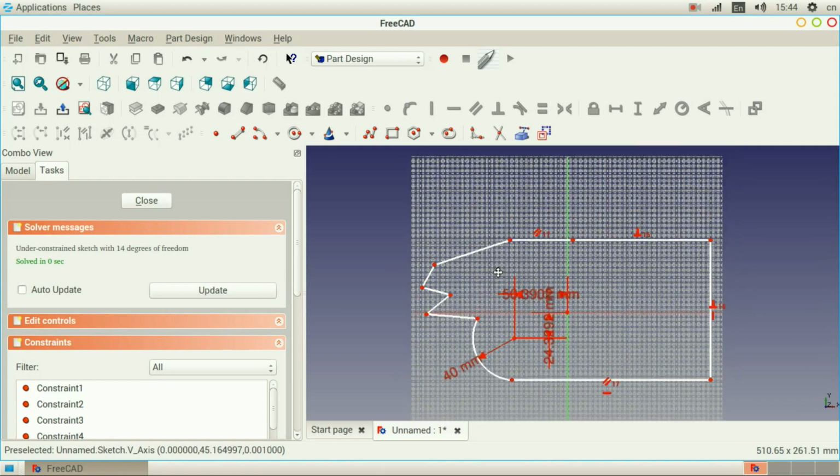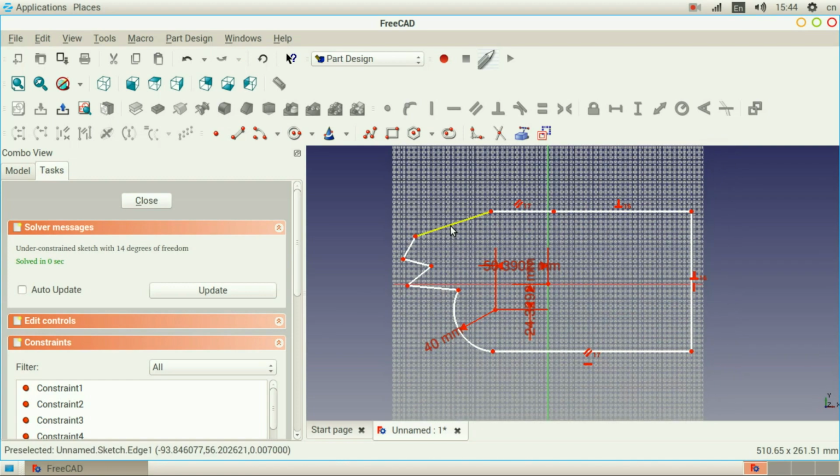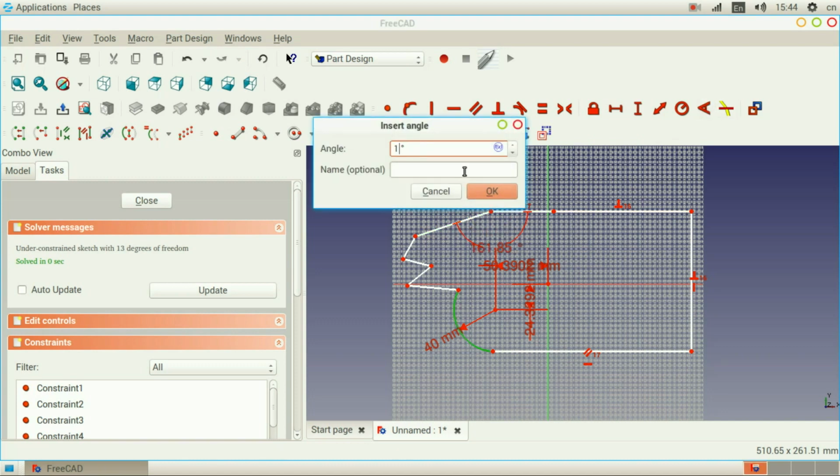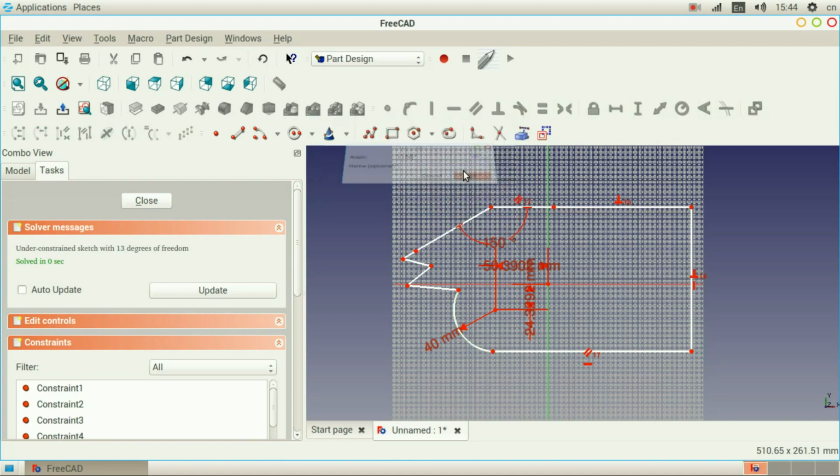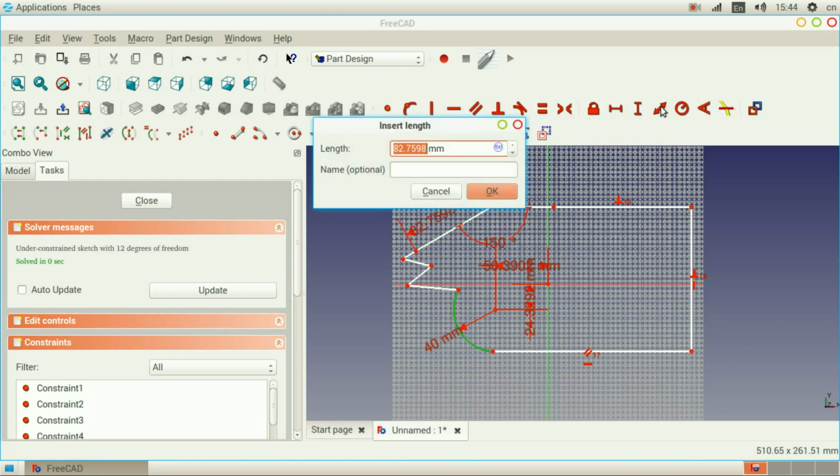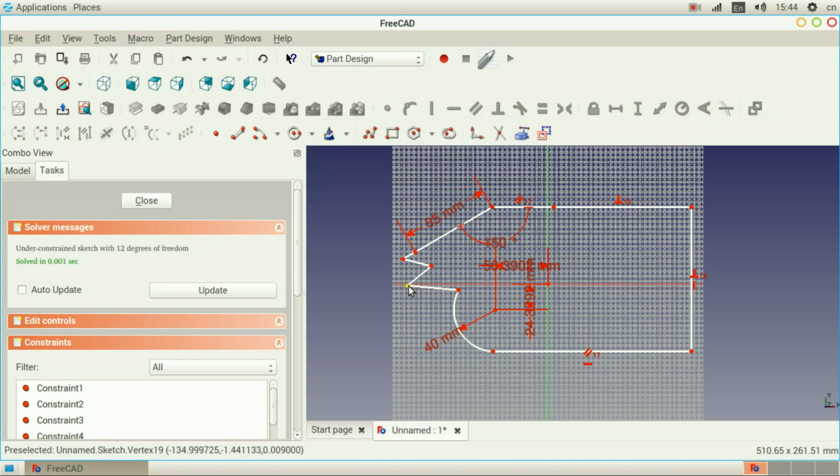So FreeCAD loves its constraints. That's one thing about FreeCAD, it absolutely loves constraints. So if you mess that up, you're going to have problems whenever you try to extrude it and create an actual object in 3D space. If I wanted to create an angle between two lines, I could do that. Maybe I want it at 150 degrees. If I want the overall length of something to be 85 millimeters, there it is.